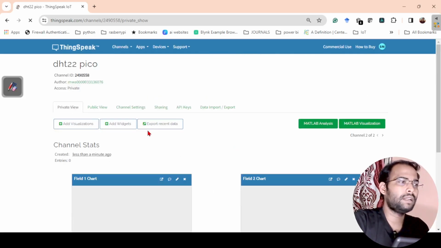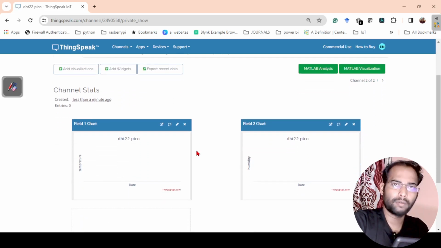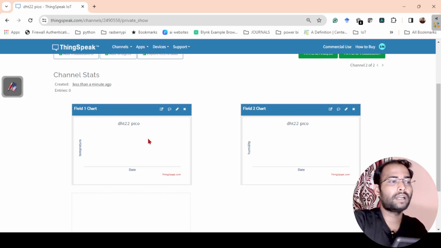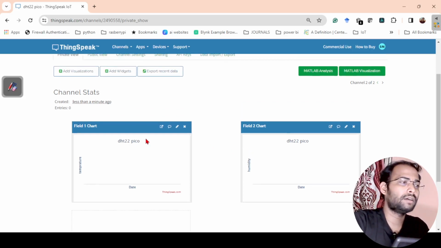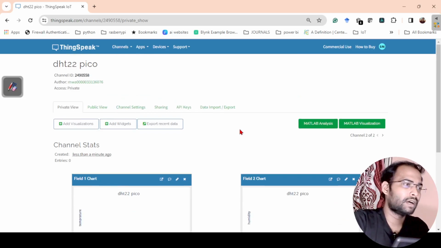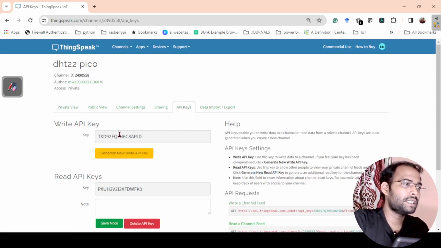After saving the channel, by default it will open in the private view, where two graphs you can see when the data will be coming here. At the end of the video we will see the data is appearing here. Here you can see one graph is for temperature and another is for humidity. Now, the important part here is the API keys. This API key will be used while writing the program, and this is the thing through which the data is going to come.